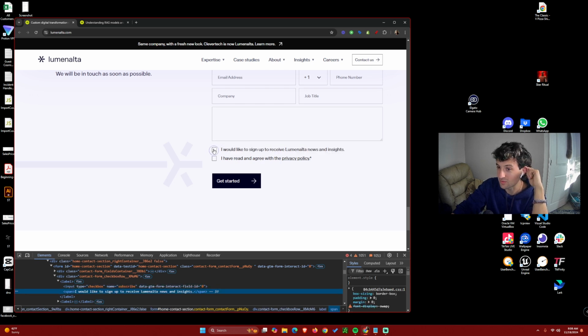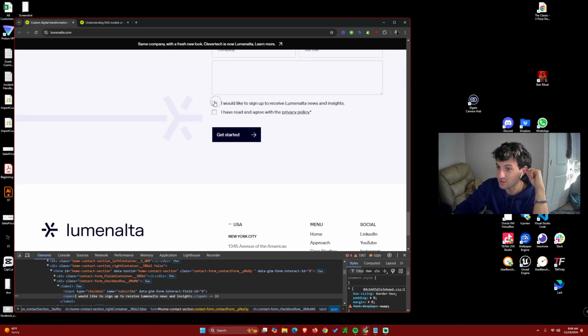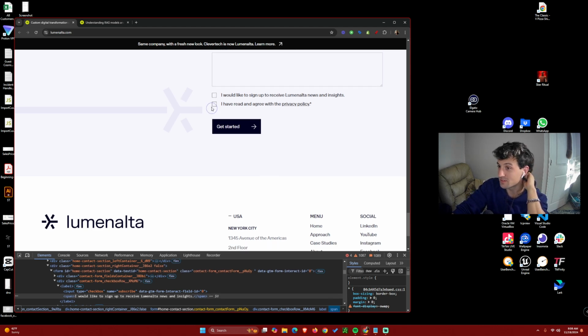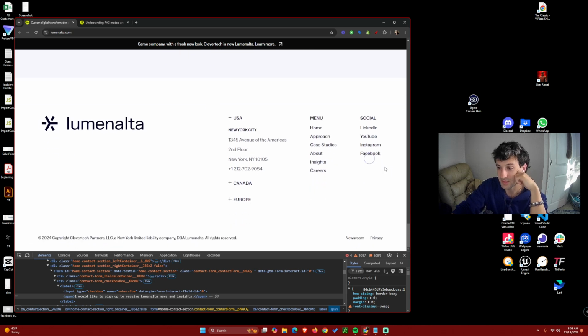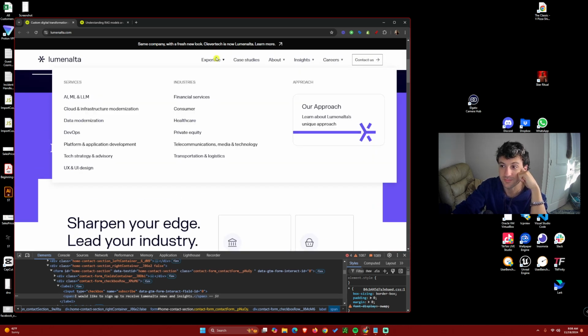So yeah, they could do a custom checkbox to have a nice little animation and make it a little bigger, because honestly I think the out-of-the-box checkboxes are just not it. They're just not big enough. But yeah, what else?